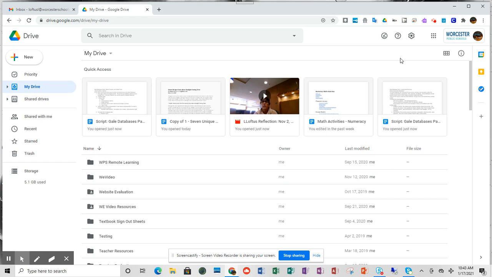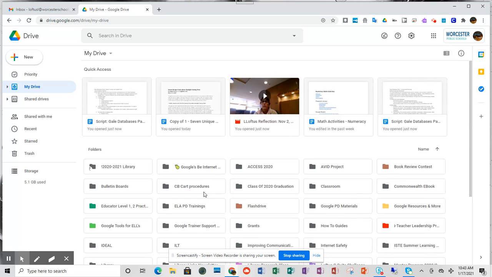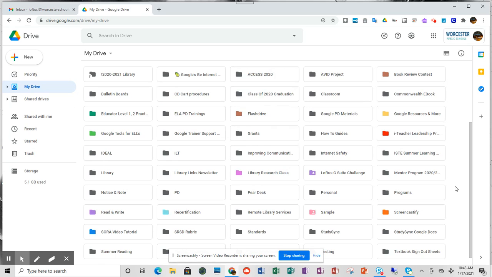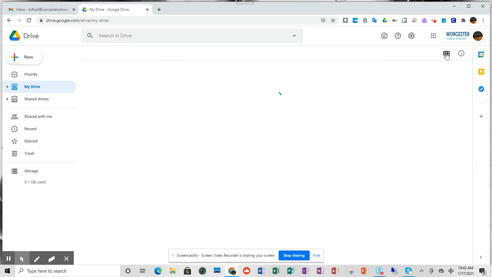In the upper right corner of the screen, you will see this grid icon. This allows you to put your folders and files in a list view or a grid view. This is in list view on my screen, but if you switch it, you'll get a grid view, with, again, folders first, and then thumbnails of your files. Back to the list.